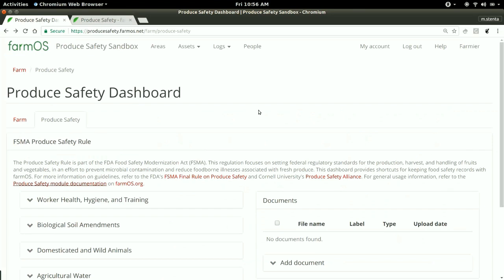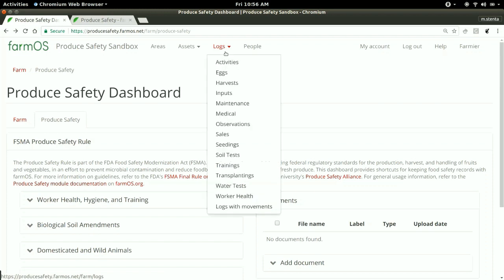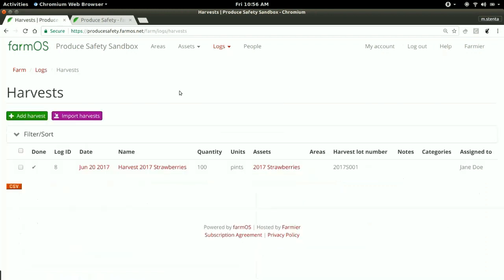One of the useful features that FarmOS offers is the ability to import logs and assets. So rather than using the interface, which does require an internet connection, in many cases a farmer will be out in the field and they may not have mobile Wi-Fi access where they are. So with all logs in FarmOS, you can import via a spreadsheet.